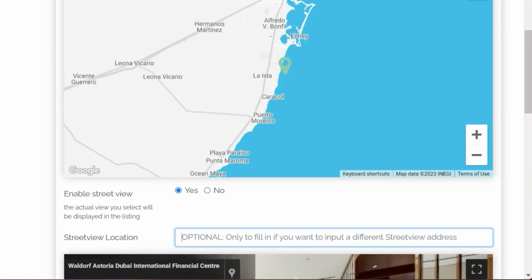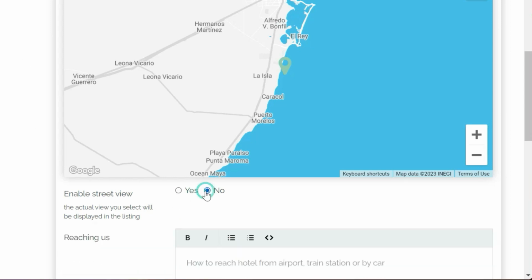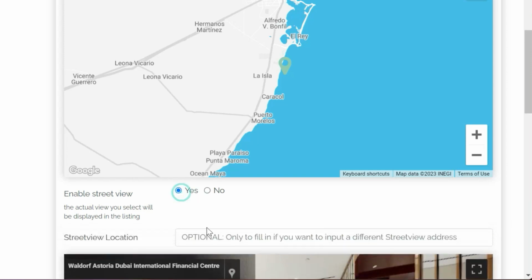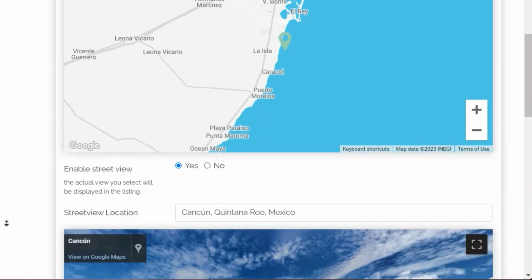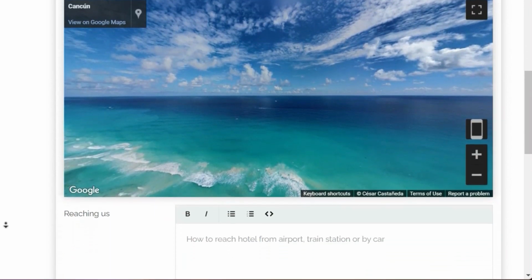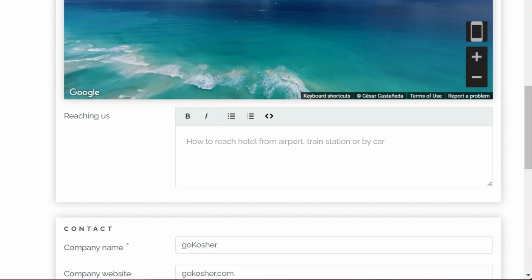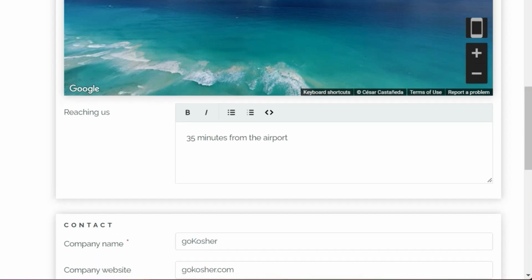The next step is the street view location. You can turn it on or off. Some locations don't have street view. In this particular case, the Waldorf Astoria in Cancun does not have a street view. So what you can do is you can just do Cancun and it will give you a view of Cancun. This is optional, of course. When it comes to reaching the place, you can say we are 35 minutes from the airport. You can explain how to fly into the location, etc.